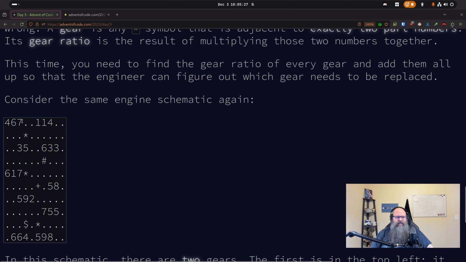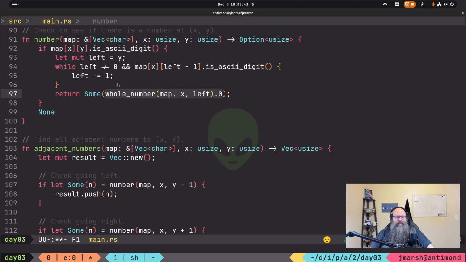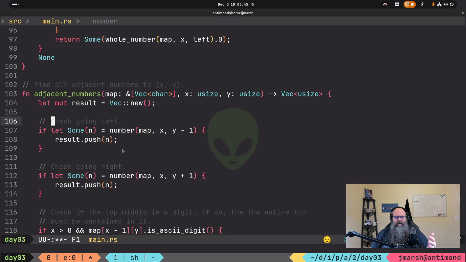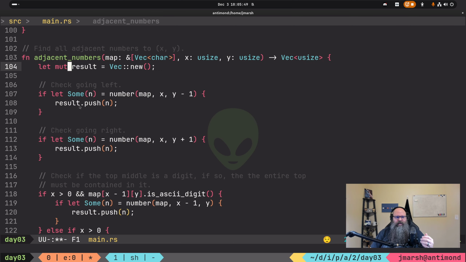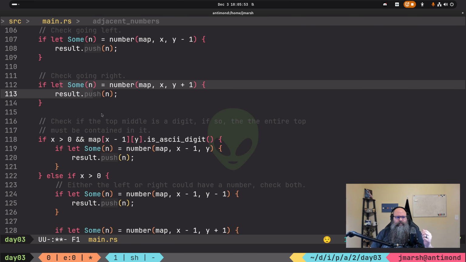It probably makes more sense if you look at it up here. As I'm going through this adjacency list, eventually I hit a 7. I want to move all the way to the left and make that my whole number and say, hey, there is a number right here, and it happens to be 467. So that allows me to just check the left side, see if it's a number, and if it is, add it to my result list. Then I check the right side, and if it's a number, I add it to my list.